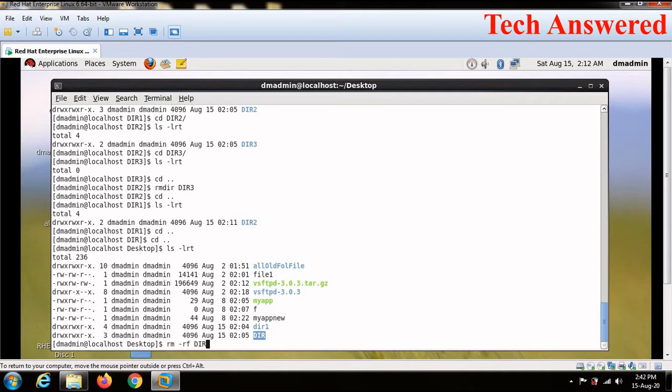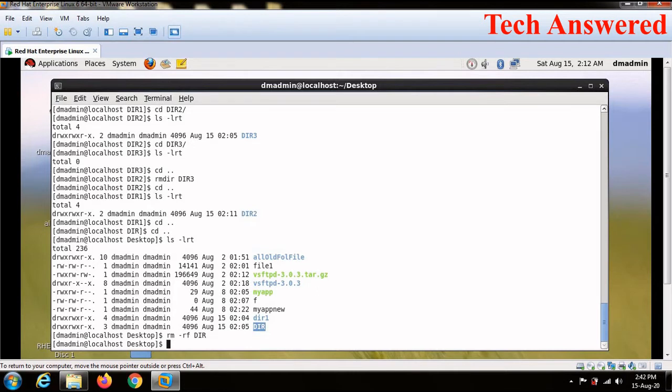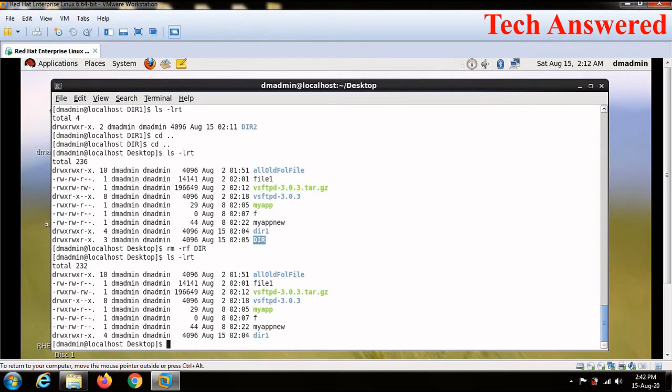Here, rm -r means recursive, meaning all the directories and subdirectories inside dir will get deleted, and -f is forceful deletion. If I just run this, the directory along with all of its contents, folders, and subfolders inside this directory got deleted.